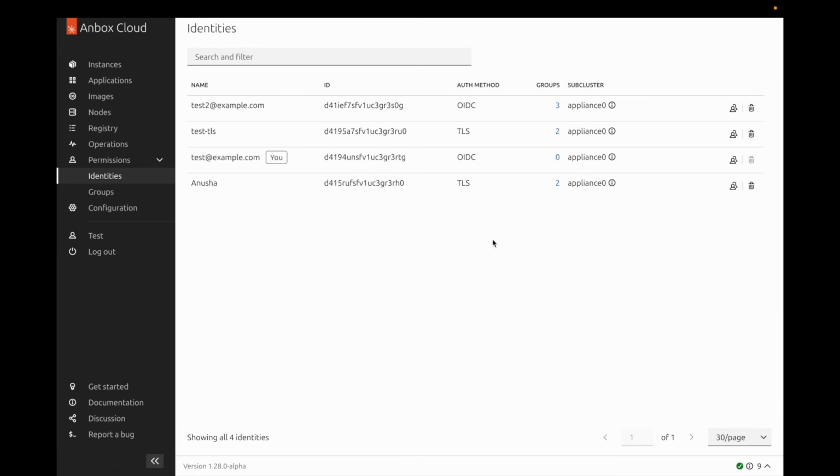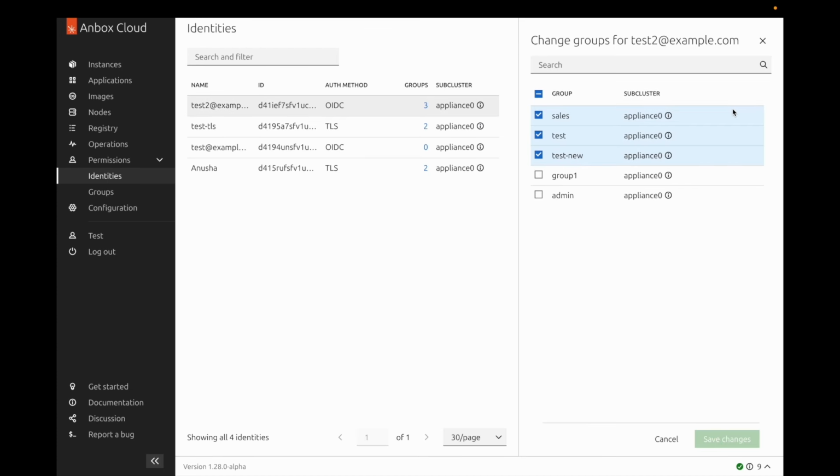If you want to update the group membership for an identity, you can click either the groups count or click on the manage groups action. This will open a side panel which lists all the available groups in AMS in the subcluster that the identity belongs to. Now, the groups that this identity already belongs to are pre-selected and sorted to the top. You can update the identity's group membership by either deselecting groups or selecting new groups. As and when you make changes, this blue modified icon will show up to help you keep track of the changes that you've made.